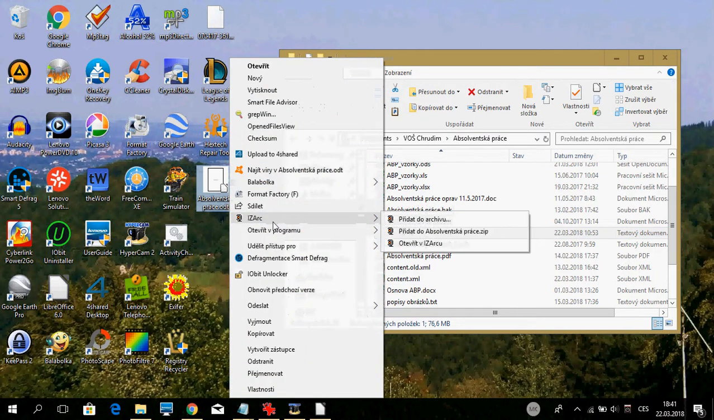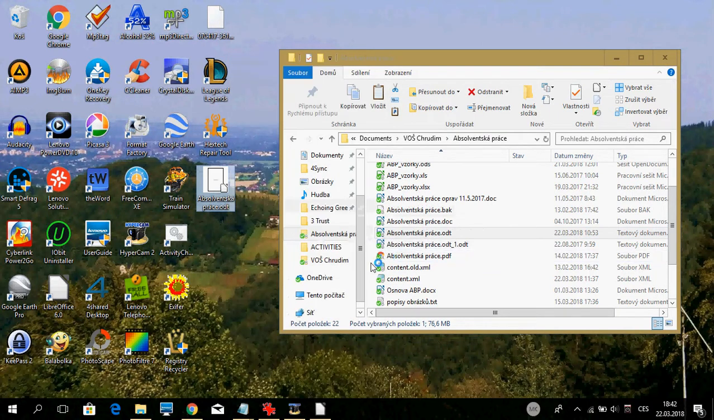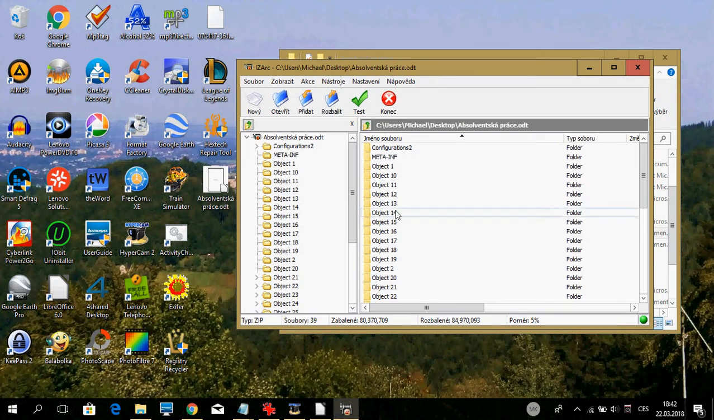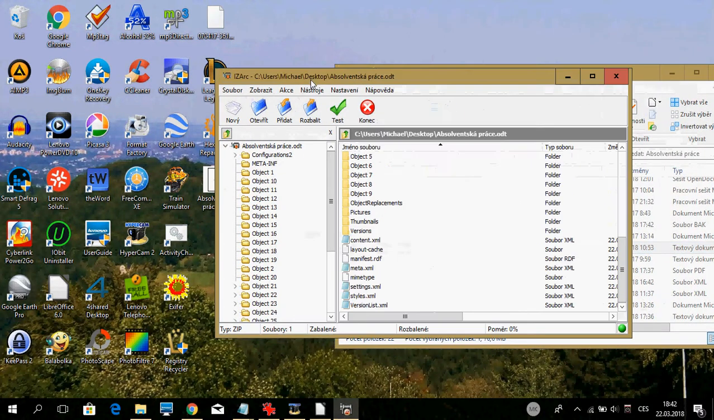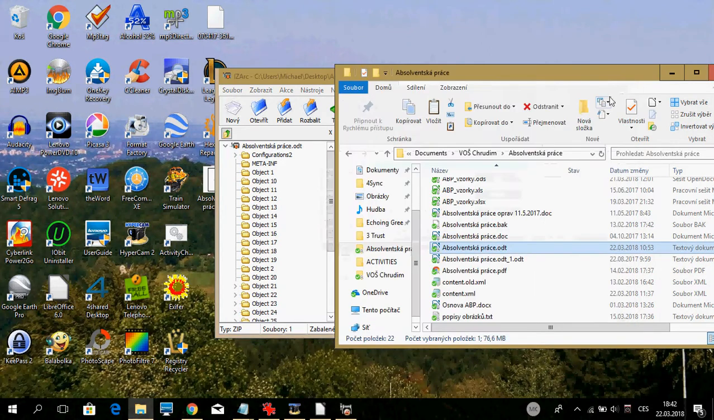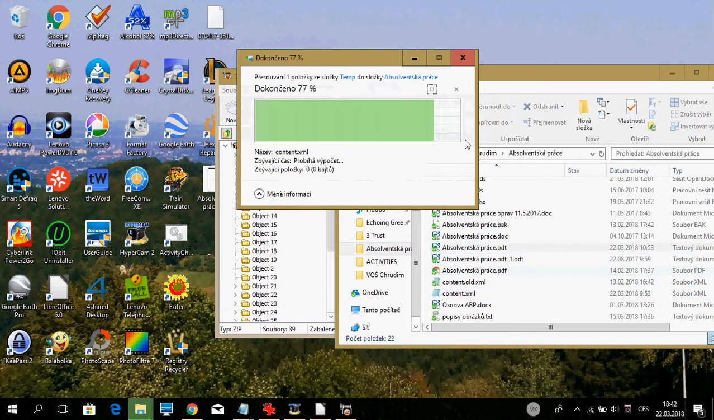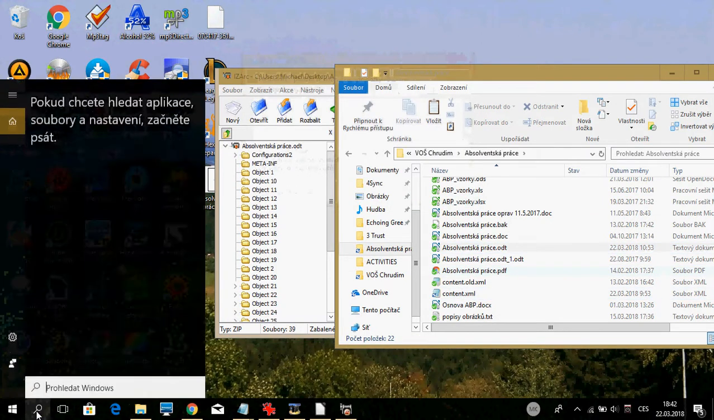So I open it with an archiver. It works because the document is in ODT format. It is the default format of LibreOffice. But if you use LibreOffice regularly, you know it. So let's copy the file content XML and I copy it here. Yes. And now I open it in Notepad++.